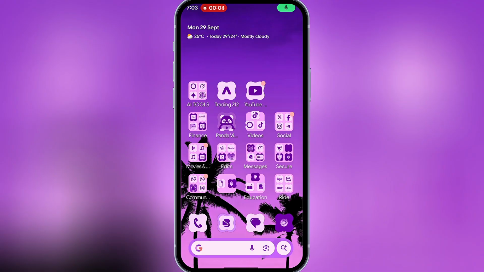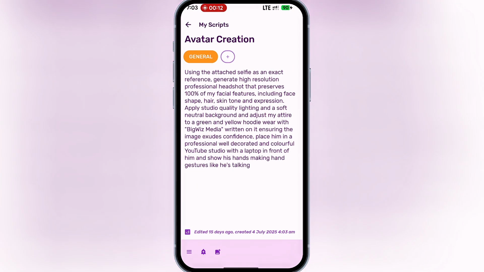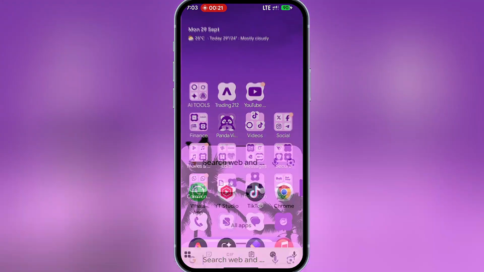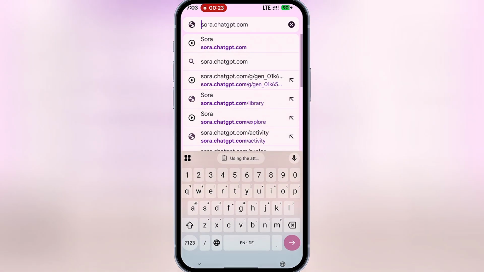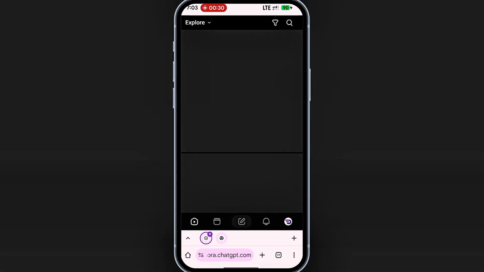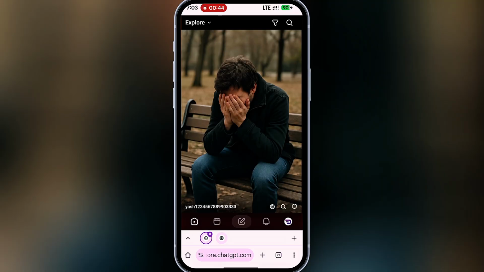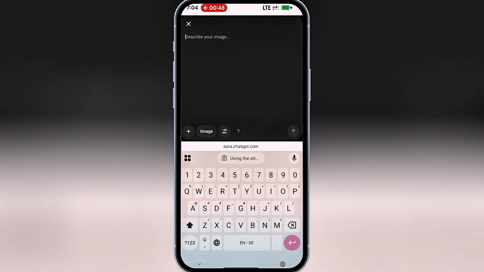Before I show you how to use Dreamina AI, we first need to create an avatar that we'll use throughout the video. I've already prepared a prompt that I'll use on Sora to generate the avatar. So I'll copy it, open my Chrome browser, and visit sora.chatgpt.com. Once you're on the Sora website, click on the edit icon here, and it will open a workspace like this. Now paste your prompt.